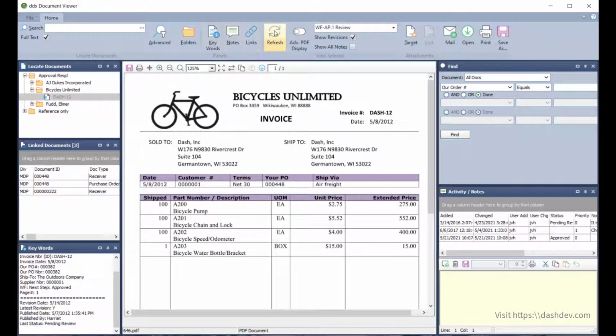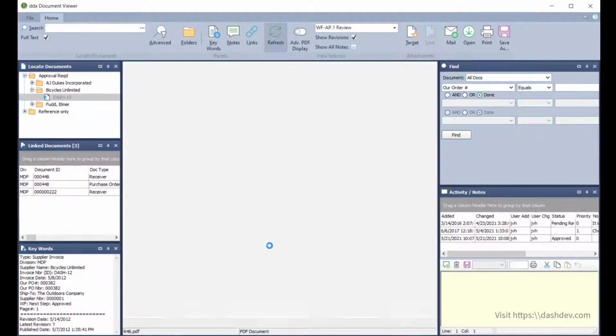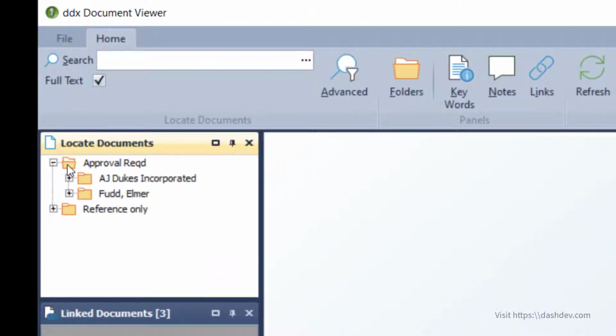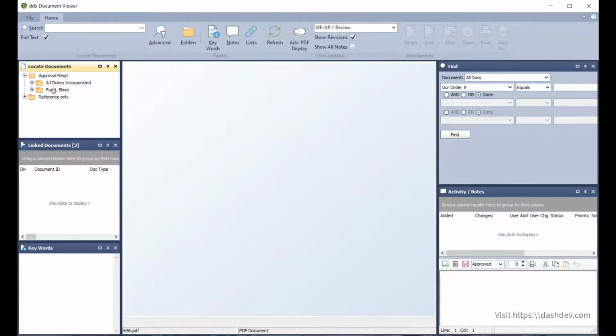So now if I refresh my view and look at this again, I can see that supplier is no longer on my list of things where approval is required. And the reason is because the status has changed and the criteria for this particular view isn't satisfied, showing me things that are pending. So it's gone somewhere else.